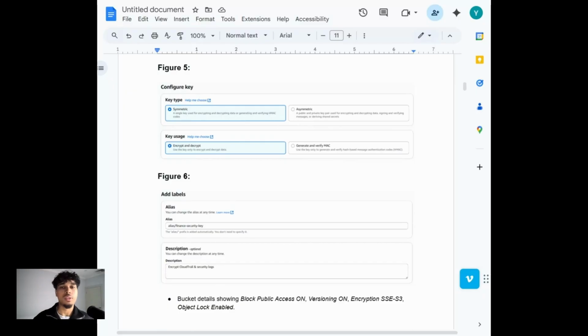All right, so the first step was to create a customer managed KMS key with an alias finance security key. As shown in these figures here, this key is symmetric and configured to encrypt and decrypt log data.